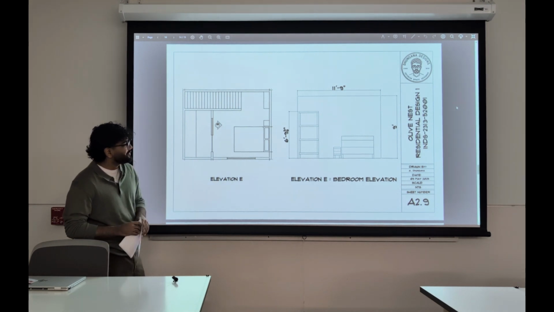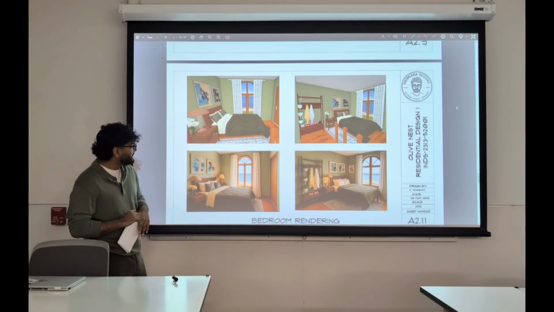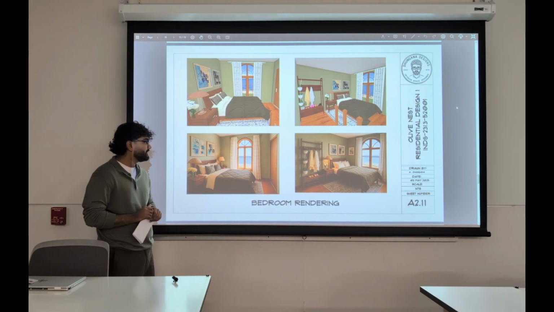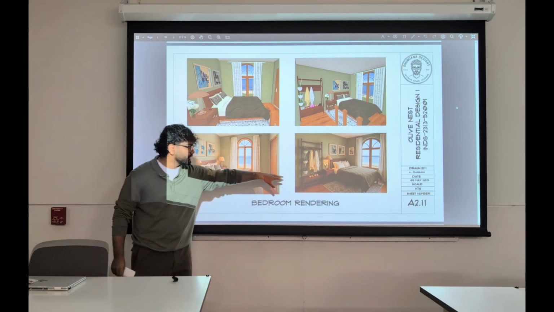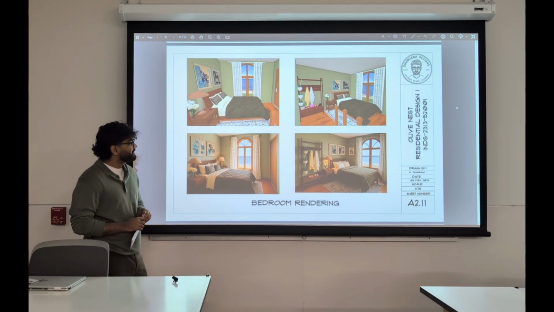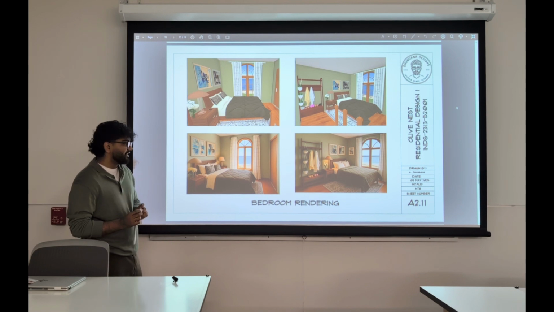So let's look at the rendering. I used a lot of green. There's an arc window. You can see the storage for the shoes and the clothes. It's layered light. It's comfortable. It's layered with a lot of fabric, which makes it cozy.